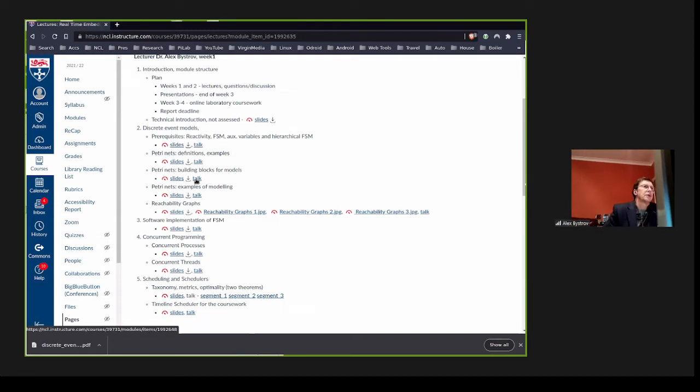And then after that, there will be examples of modeling, and we will try to sketch the solutions to the problems, and the problems are formulated in the slides. So that's what I'm trying to do.